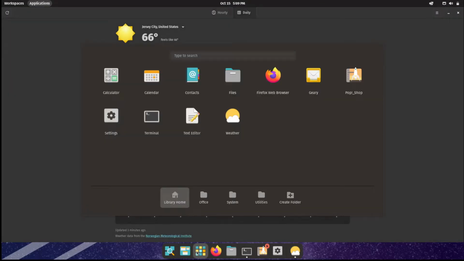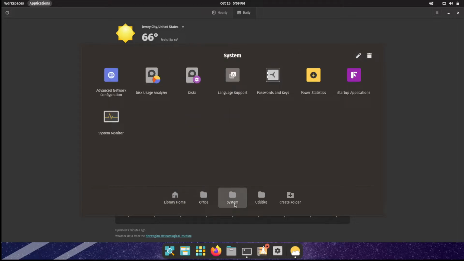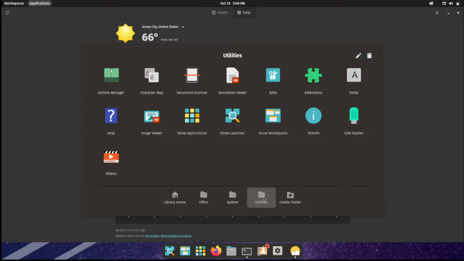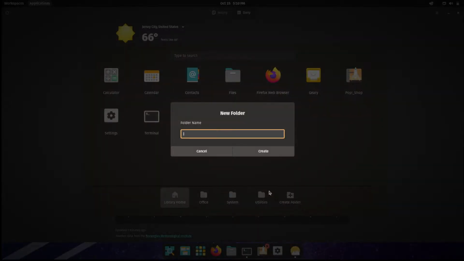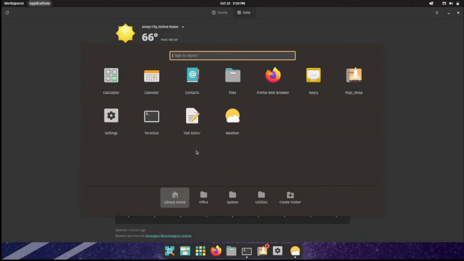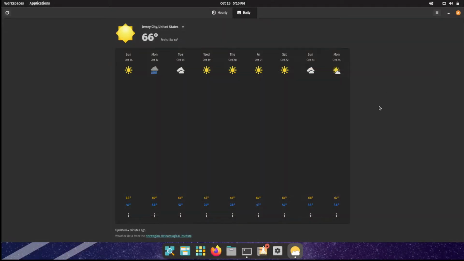And then they have the applications, where we saw them categorized by certain default configurations like system, utilities, office, and library home, and we could create a new category as well. That's cool. And the theming is consistent across the operating system itself. Like, I really appreciate that.